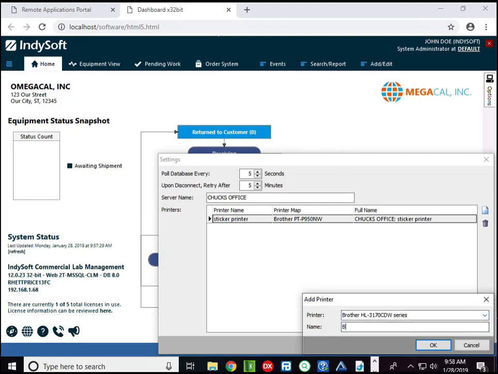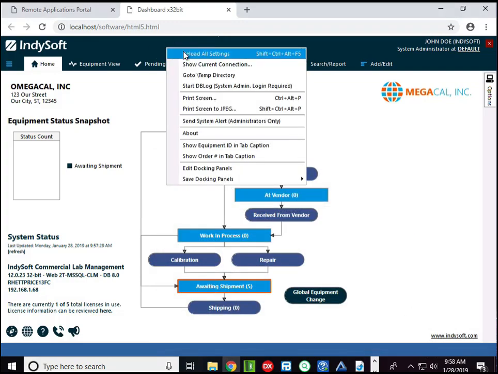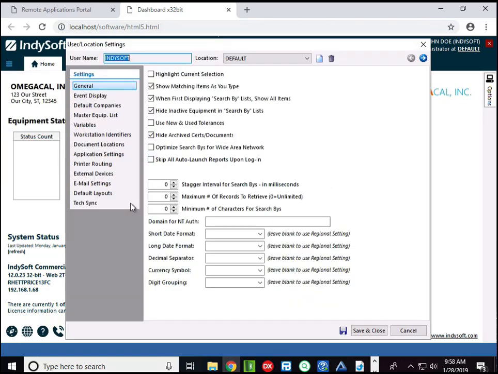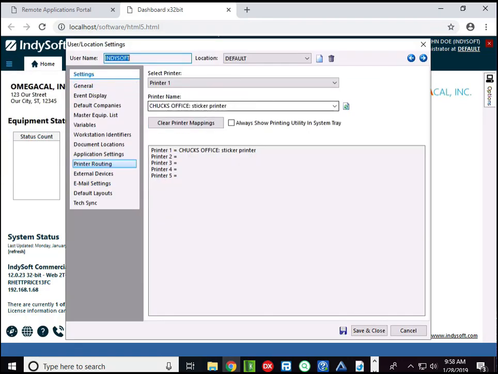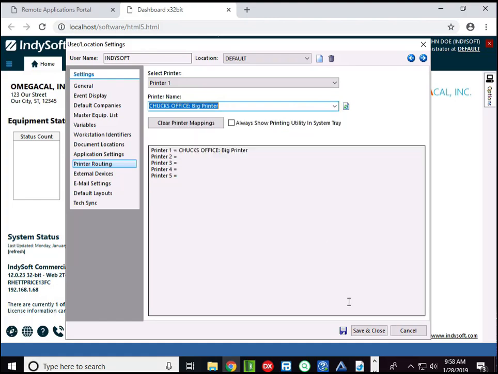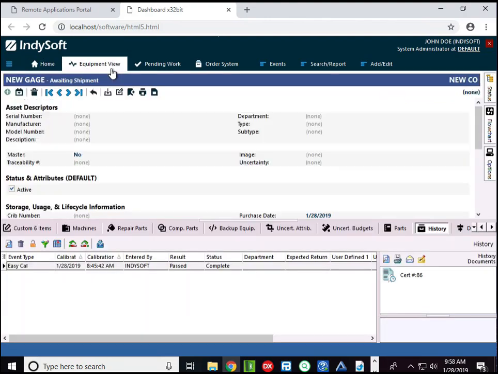So then we'll name this the Big Printer. I am the expert at naming things. Get another reload. Change printer 1 to the Big Printer. Save and close. And now let's go ahead and run an event.